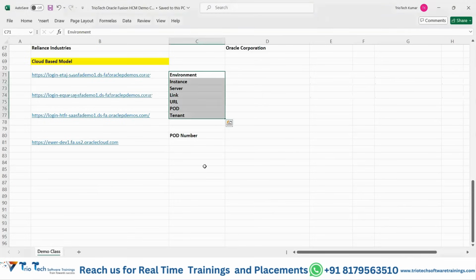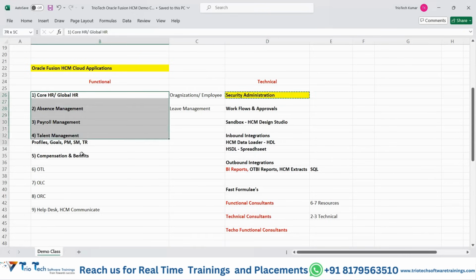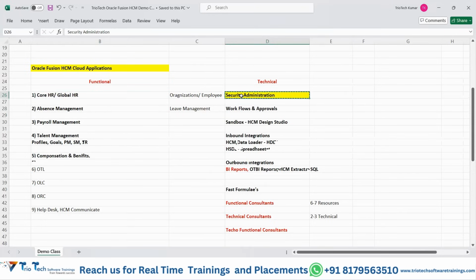So the very first topic in our training that we have to pick up, team, is the concept of security administration. This is the first and foremost module or concept every one of us should know before we start any other concepts, team. Before we actually start our functional training, Core HR, Time and Labor, Absence, anything, the base everyone should be clear with is security administration. What is this security administration? What are we going to see?